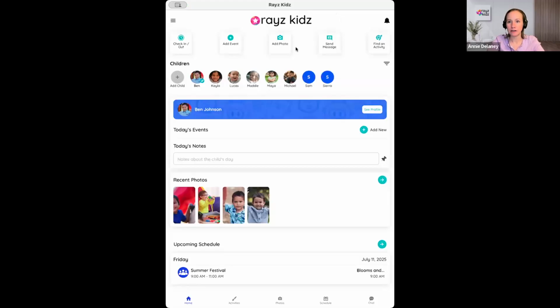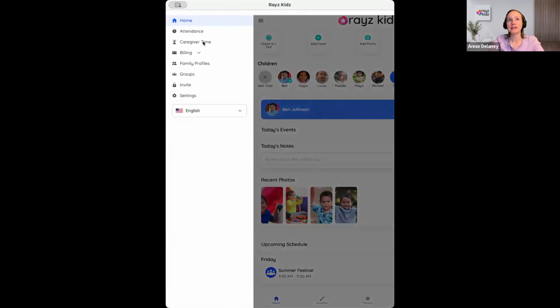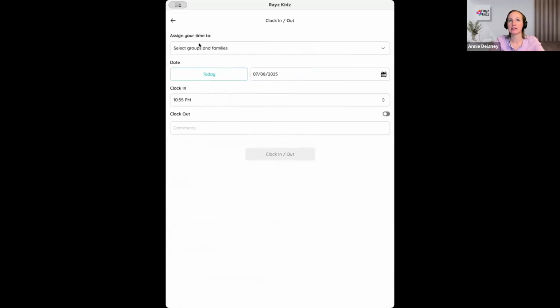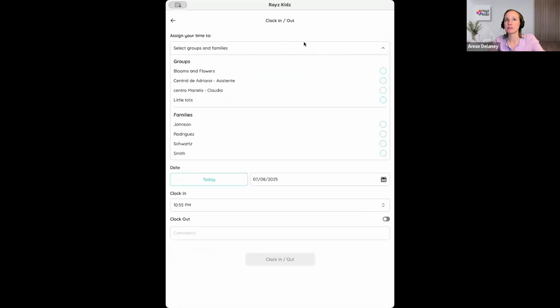So here we are in the app, and we're going to navigate to that top left corner menu bar, and we'll go to caregiver time. And here we'll go ahead and we'll see all the records that have been recorded, but we'll add a record ourselves. So here we'll select the groups or families. So we have access to many families. We've set them all up here. They're part of our program, and then the groups that we have access to.